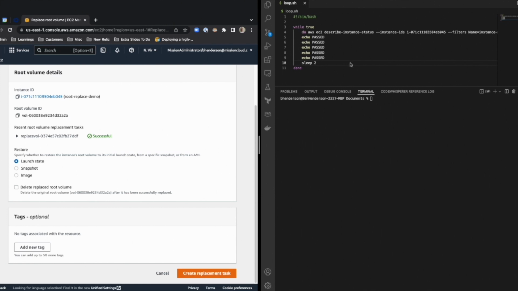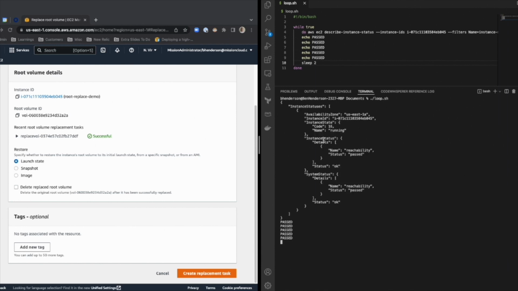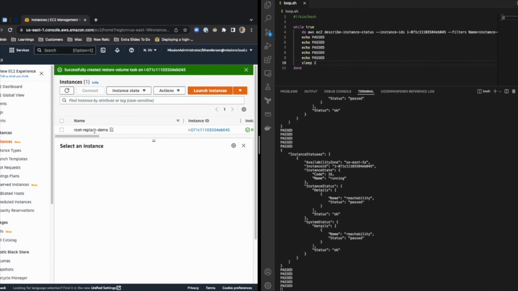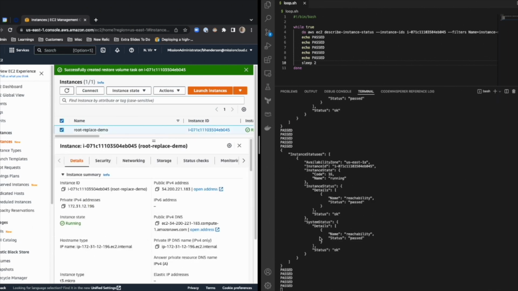So I also have just a little shell script so I don't have to continuously refresh in the console. And all this is going to do is check the instance status and make sure that the instance remains in a running state while we initiate the replacement task. So I'll go ahead and kick that off. And it's just going to tell us, hey, the instance status details are running, reachability passed, and that'll just keep looping throughout our replacement task. So we'll create that. It should work pretty quickly. And the script should continue to run, and we should see running passed the entire time until this is completed.